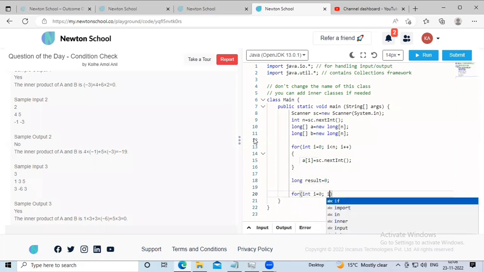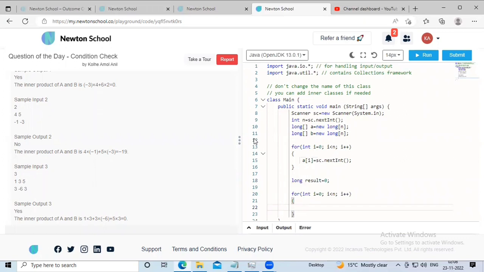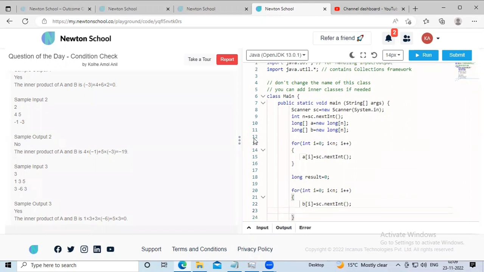ओके, सेकंड एरे के एलिमेंट्स यूजर से इनपुट लेने के लिए एक और फॉर लूप लिखेंगे यहाँ पे। सो एंड इनसाइड दिस फॉर लूप विल राइट b of i equals to sc dot next int. ओके, सो इस फॉर लूप में हमने सेकंड जो एरे है उसके भी numbers input ले लिए.